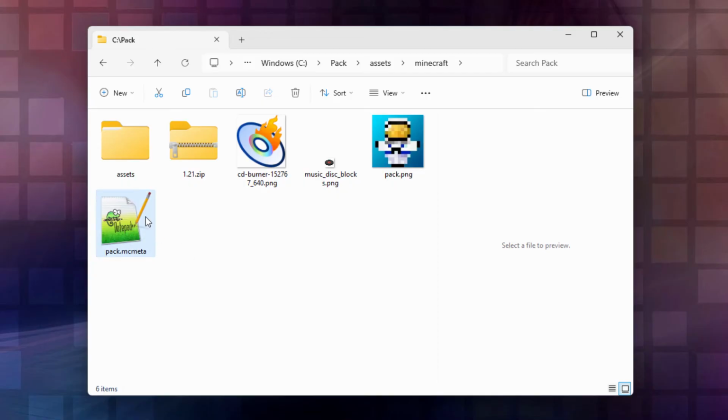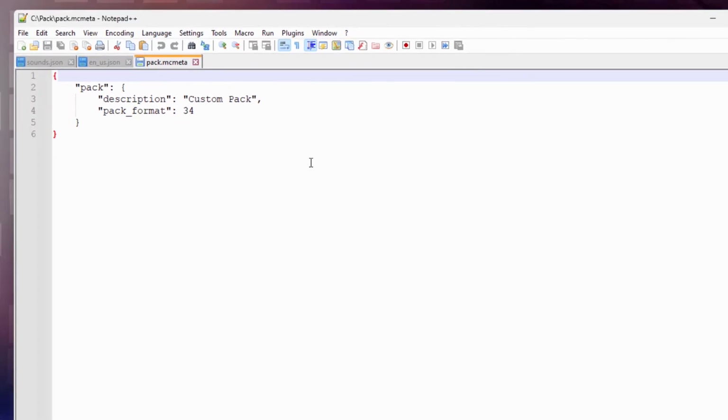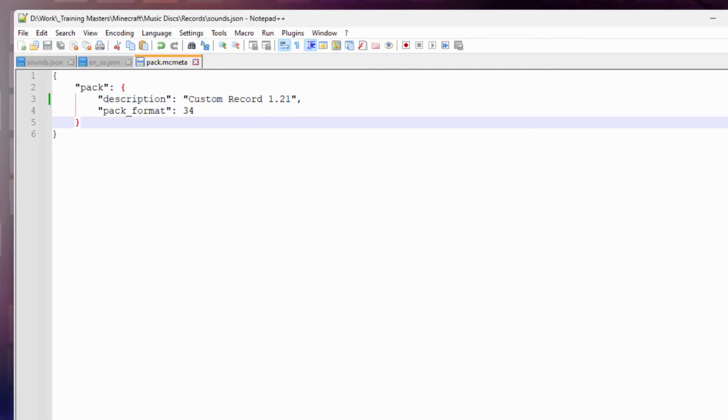Now you can leave this as is if you want to. It doesn't matter. Or you can change the name in here. And I'm editing this again inside of Notepad++. Pack format is already set. If you want to, you can change the name right here. I'm just going to call this one Custom Record 121, so I know what that is. And we'll save that. And that's done. That's all set to go.